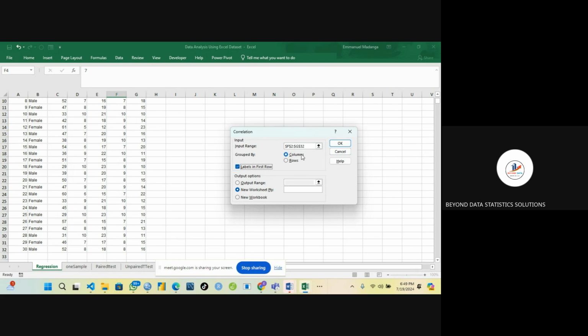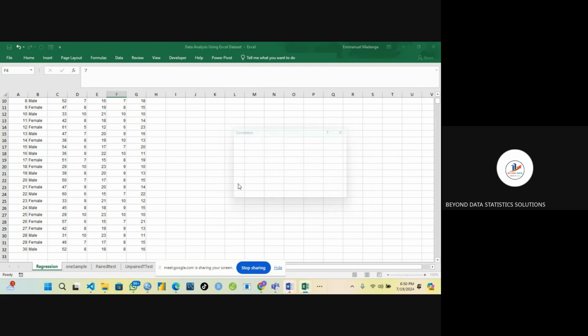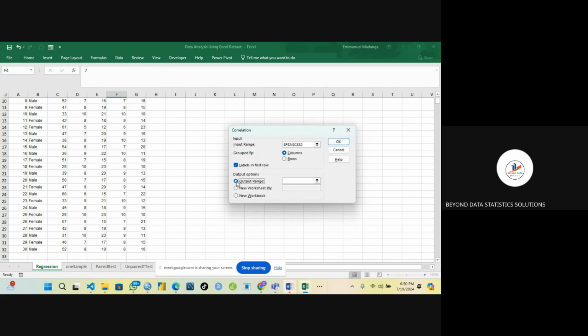And group by data is grouped by columns. That's why our data is going down. And where we want to see outputs, you come here now. Output options, output in the range. We don't want a new sheet, just change to output in the range. And then you select where we want to see our output.